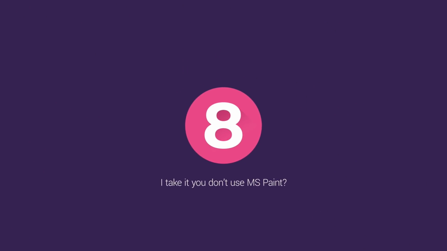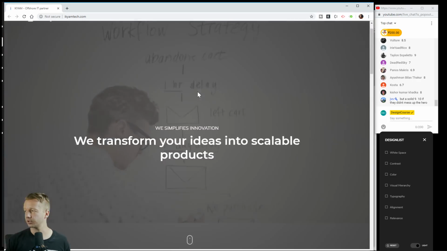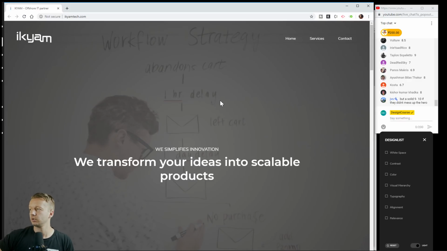It's just this one. This section up here is what stopped it from being an 8, or even higher. That section up here.